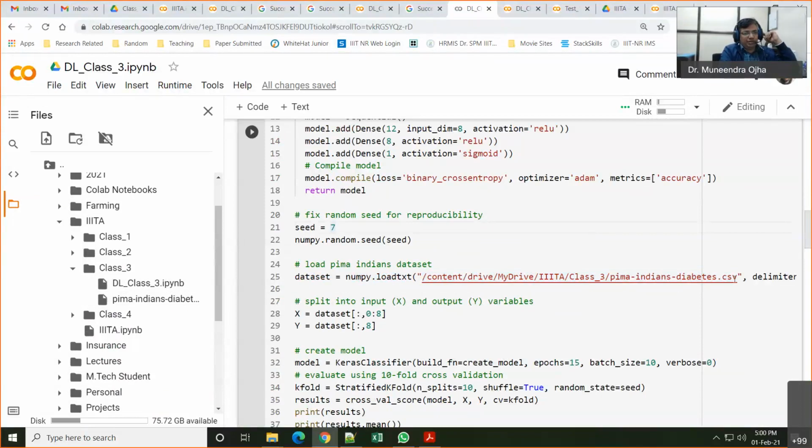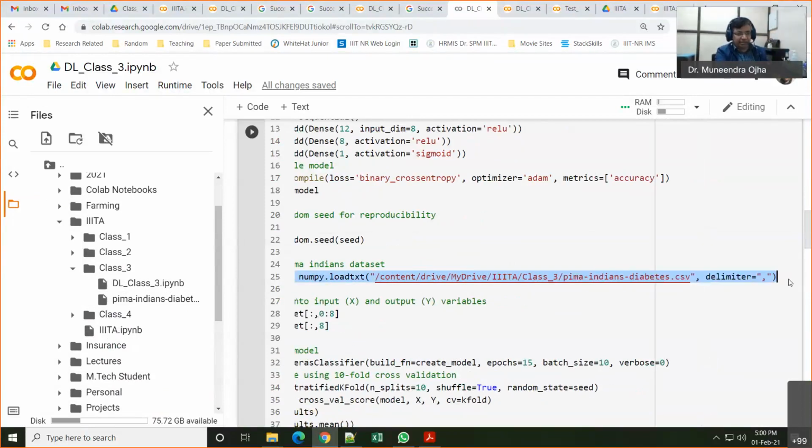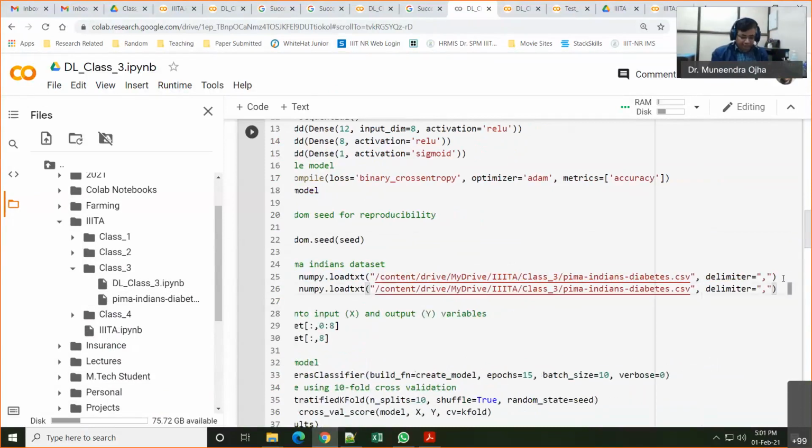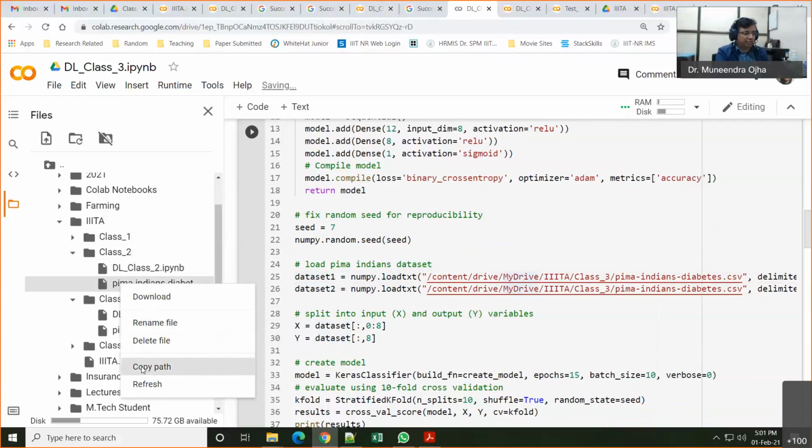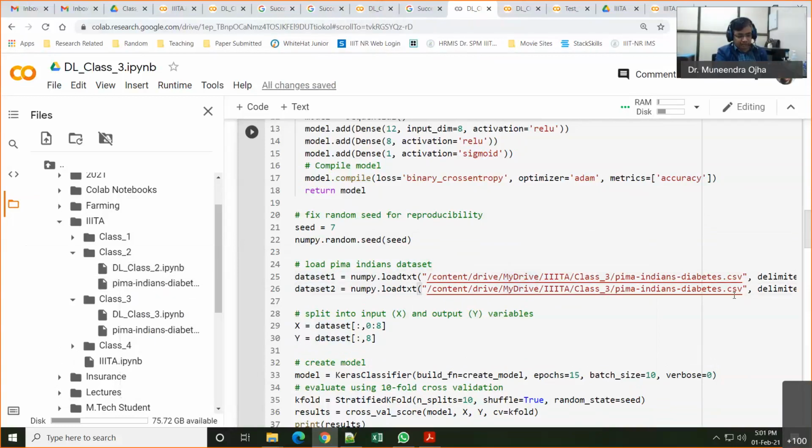So over here, I have specified this path. Similarly, if you have another file, let's say, I'm just giving a random example, over here you have 2 files which you want to access. The first one is dataset 1 and the second one is dataset 2, and the first one has this path, the second one suppose has this path, copy path. You just specify that file's path, that's it. So this one refers to class 3, this one refers to class 2, and so on. Whatever file you want to access, you have to specify the path for that file, right? Any other question?